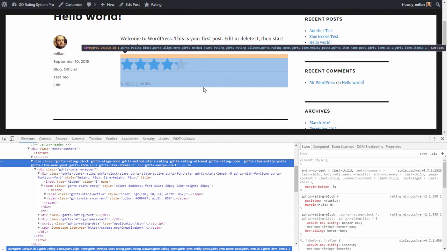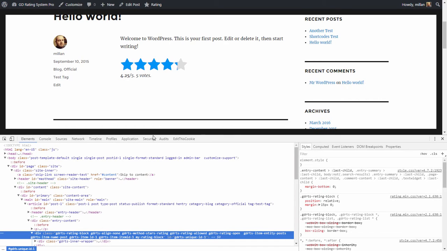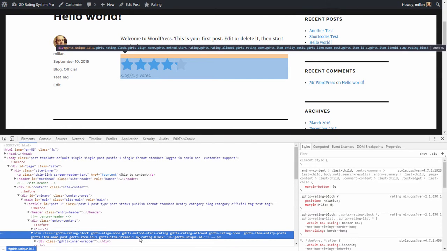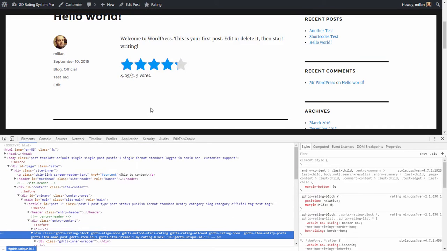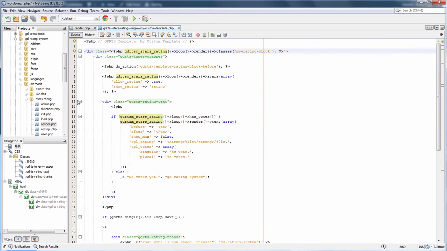If you refresh the page now, you will see it here, my rating block. So practically we have added another class to the rating block, and we can use that class for styling purposes.